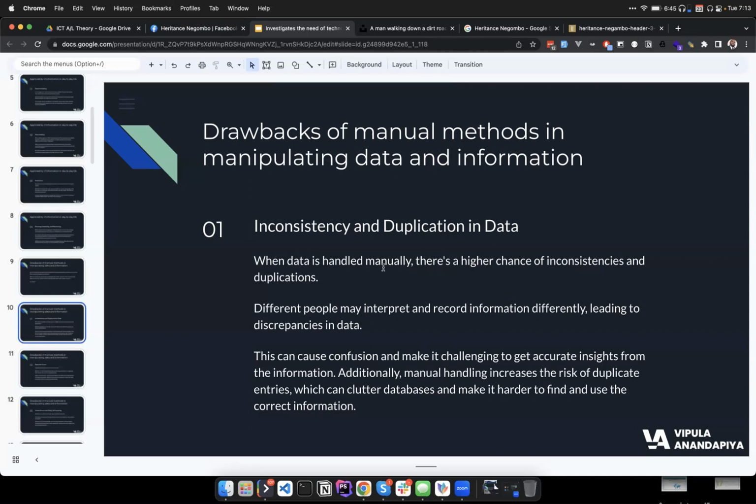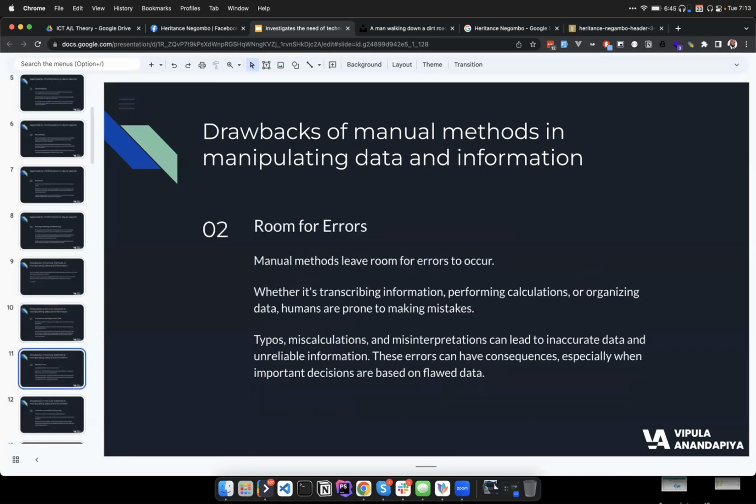I hope you guys got the idea, and I hope you remember the examples I told as well. Room for error. This is the same thing I explained before. There's massive room for error because two people can add in two different languages, or two people can try to feed in the data at the same time, or they can write on two different papers.